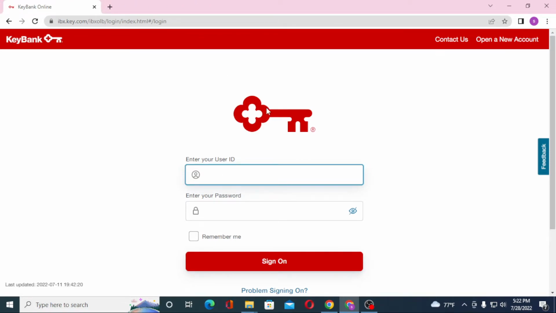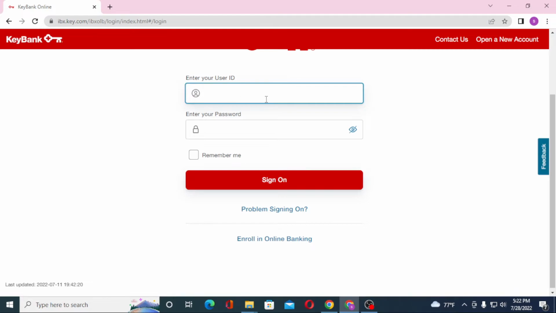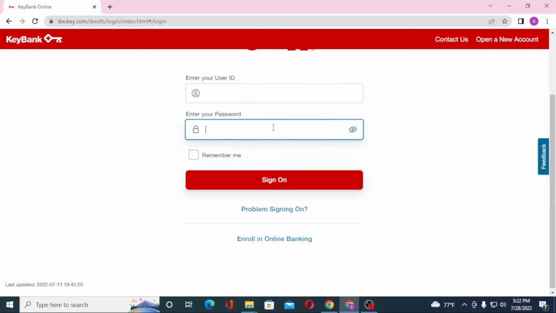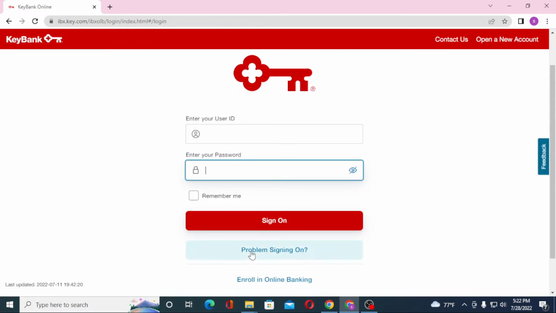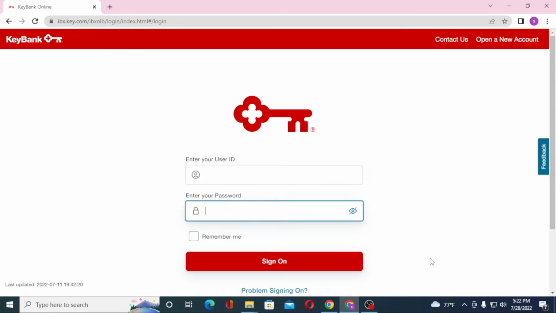Now to log into your KeyBank account, you'll be required to enter your user ID over here, and after that enter your password over here, and then click on sign in to log into your KeyBank account from over here. Or if you have some kind of problem signing into your KeyBank account, click on problem signing on, and then you'll be taken to the procedure to troubleshoot your login problems.